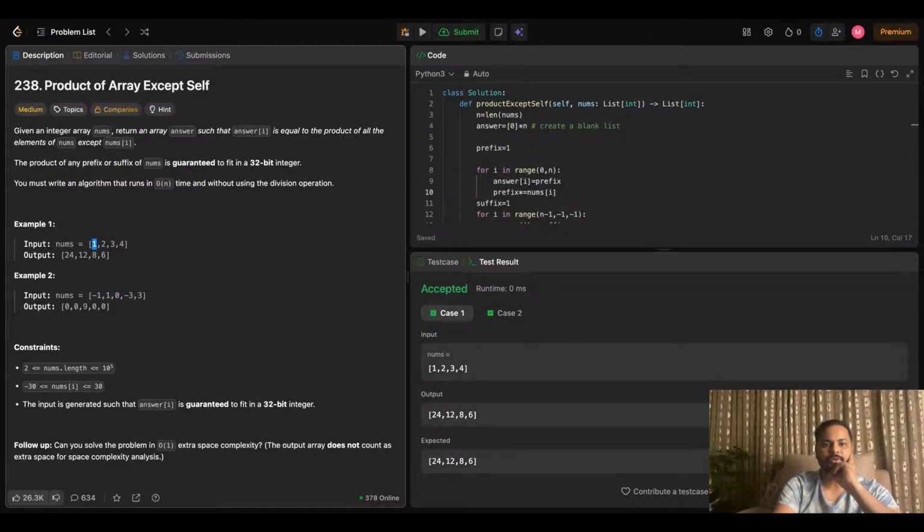And prefix is equal to 1 into 1. So the value of prefix is 1. So when I is equal to 1, nums of 1 is 2, right? So the current prefix equals 1. Therefore, the answer of 1 is equal to prefix. This gives 1 1 1 1. Then prefix becomes 2, 1 into 2. So when I is equal to 2, the current prefix is equal to 2. Therefore, answer of 2 is equal to prefix, right? This gives 1 1 2.